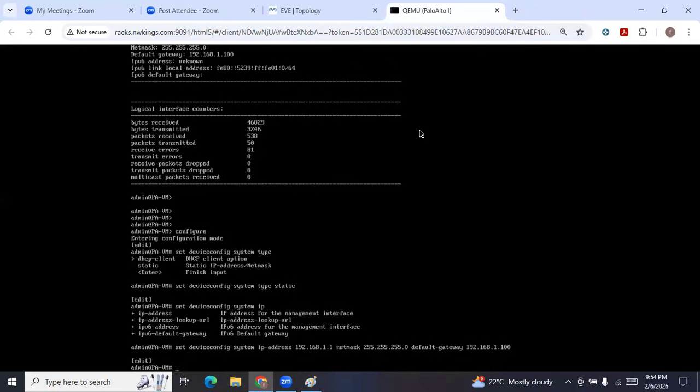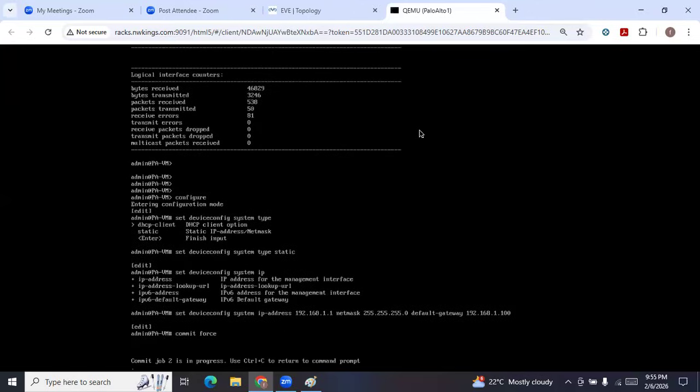Done. Now what do you have to do? Commit force. Keep in mind, in Palo Alto, you have to commit in order to save the configuration, else it will not be executable. There is a candidate configuration and a running configuration, so to make the changes effective in the running configuration, you have to commit. When you do commit force, it will try to save that configuration. You can see commit job number 2 is running. Let it complete, and once it is done, you will be able to access the firewall on this management IP.